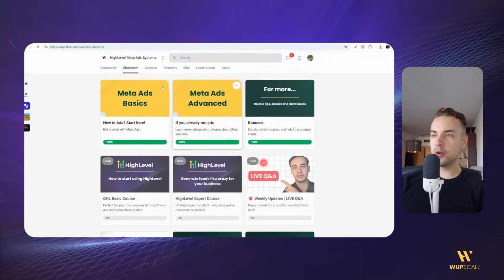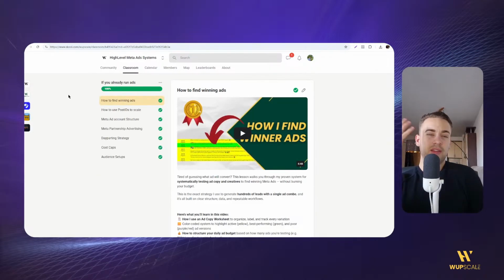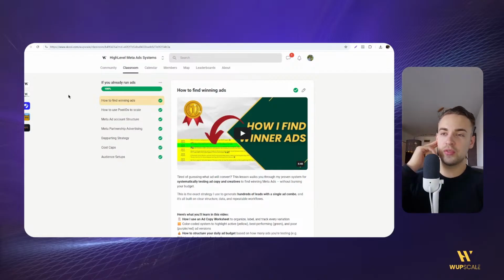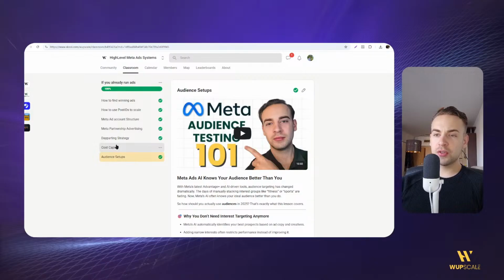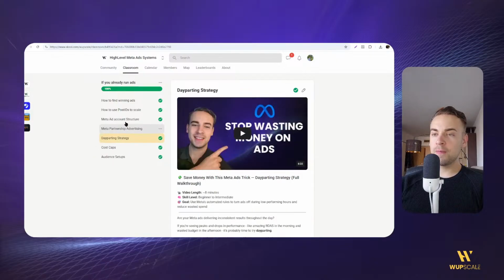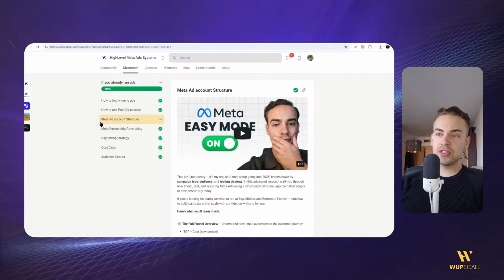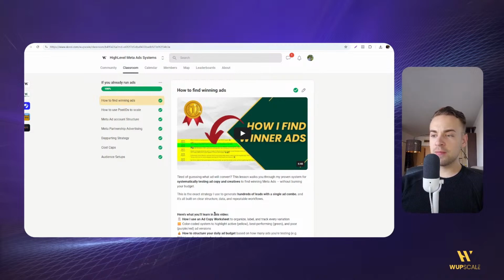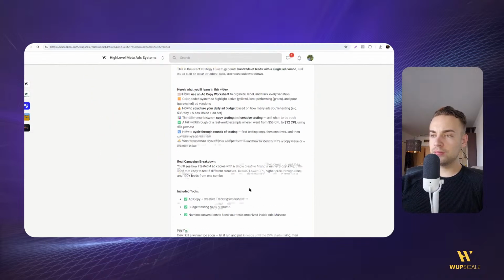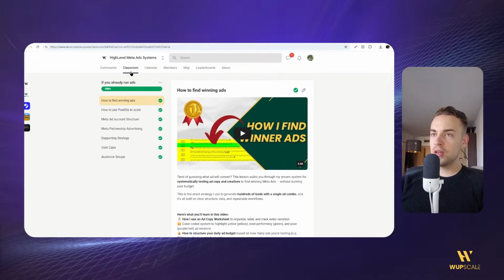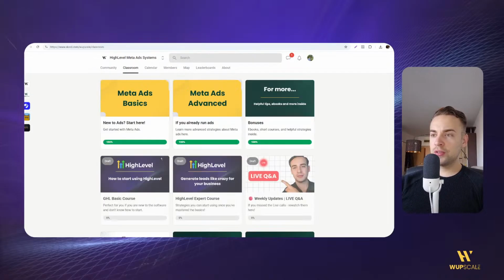And then I also have the advanced section. So these are the latest ad strategies, and I can't really think of any more that I'm using currently. I made a video on audience setups, cost caps, day parting, the ad account structure that I use, post IDs, partnership ads, how I find winning ads, and then I added a detailed description for all of those.